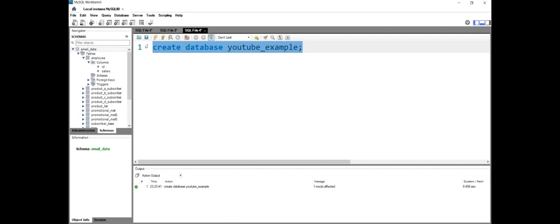Once I press Control Enter, what happened exactly is the action. What is the action that MySQL Workbench has taken? The action you can see here, it's the action output. At this time, create database YouTube example, message one row affected.